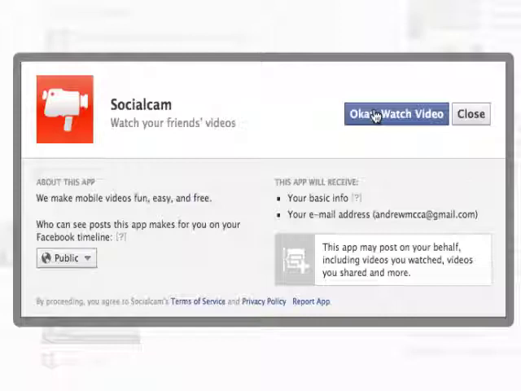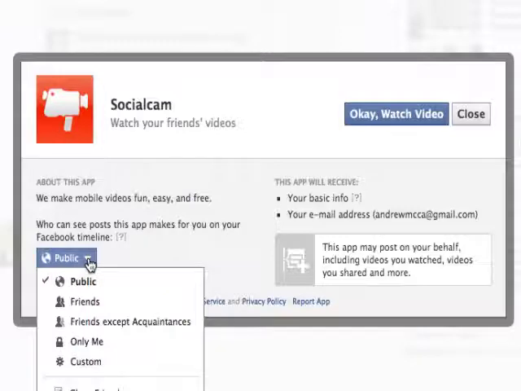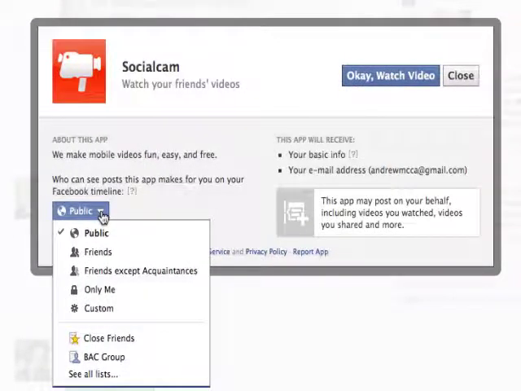So here's how you get over this. Make sure that when you open these apps, and a pop-up like this comes up, have a look at what it says. It says, about this app, we make mobile videos fun. Yeah, all good. Who can see this post this app makes for you on your Facebook timeline? And it's always set to public by default. So click on this little button, and what I do to make sure that it's just me who's doing it, I go down and click on only me.